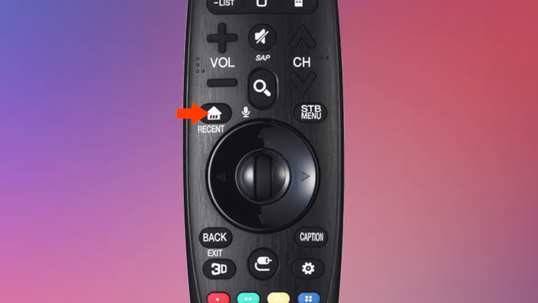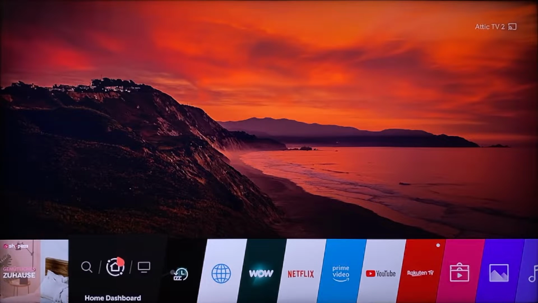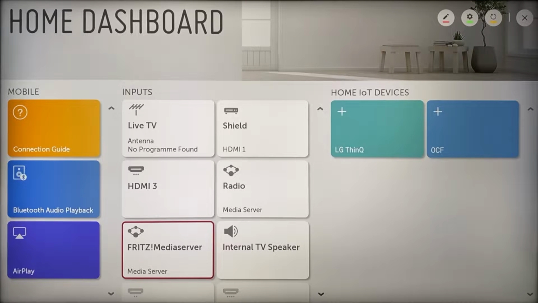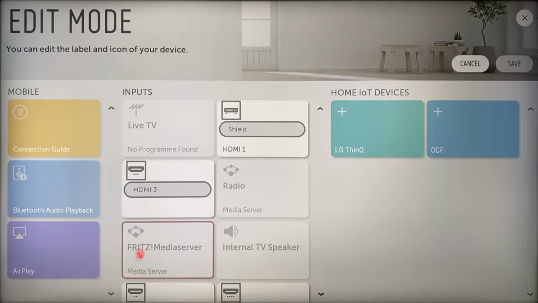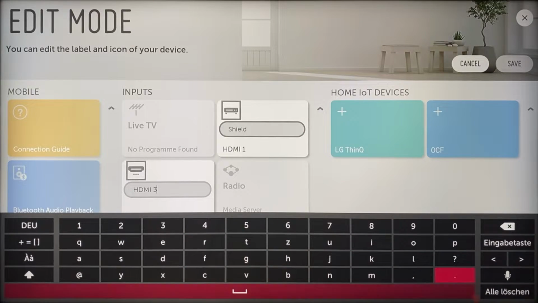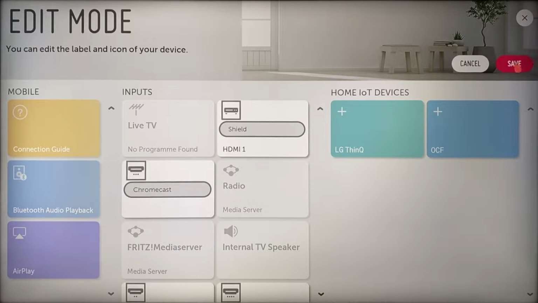Pressing the home button on your Magic Remote and then pressing the house icon at the bottom will take you to the home dashboard. All inputs and media servers are displayed here whose names can be changed. To do this, click on the edit symbol in the top right corner, select the relevant input and give it a new name. Finally, click on Save in the upper right corner. This way you can immediately see which device it is.